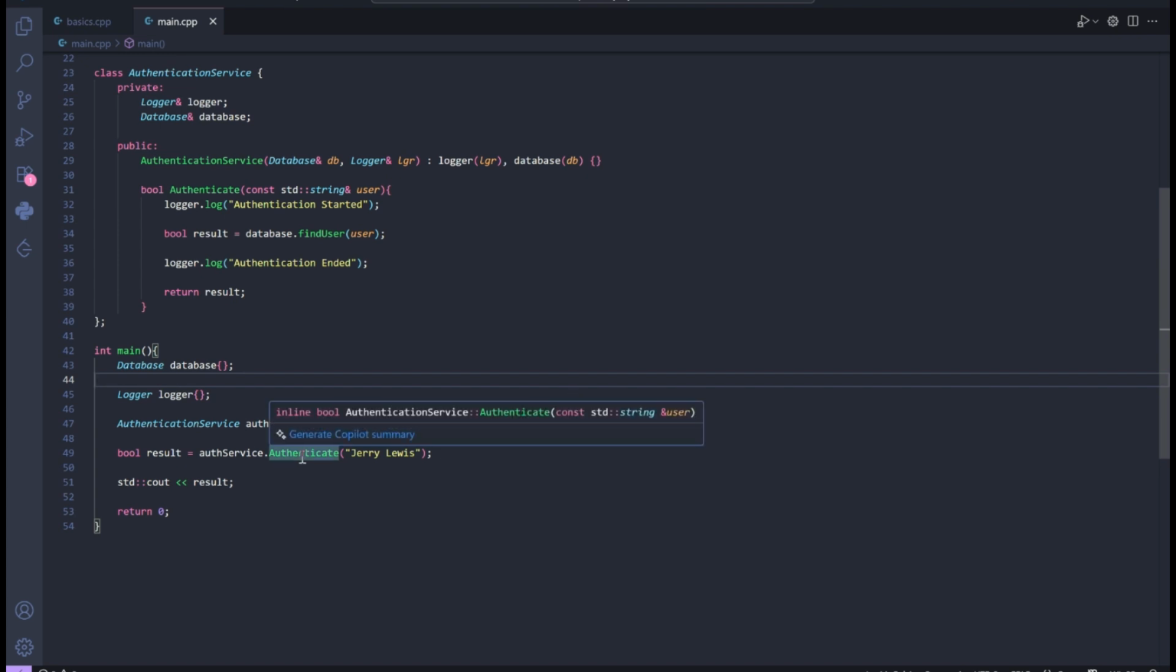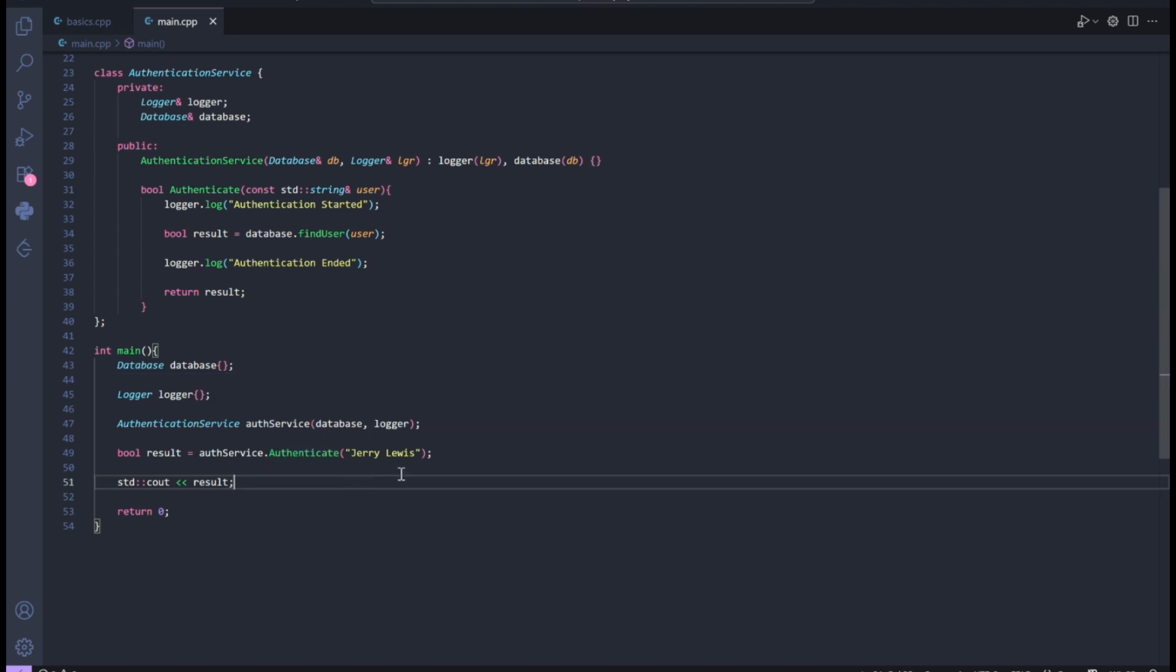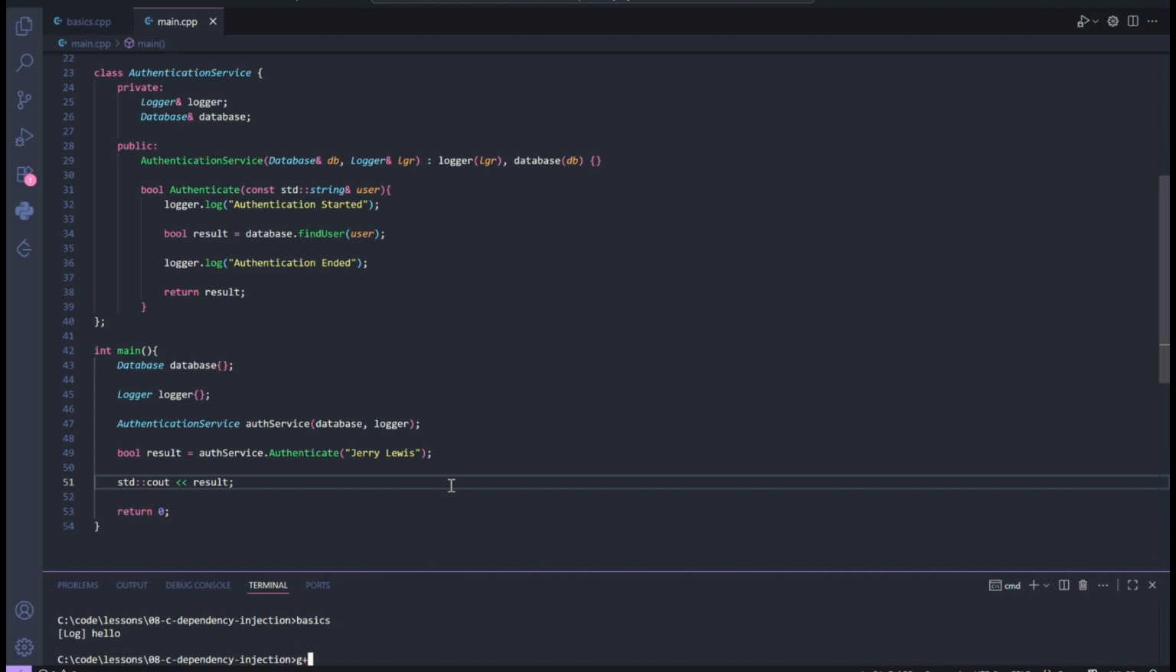We call this authentication method on line 49 with Jerry Lewis instead of Jerry Rice. So we're going to expect false or 0 in the terminal. So let's just run this for proof of concept. As you can see, we get authentication started, authentication ended, and the integer 0.